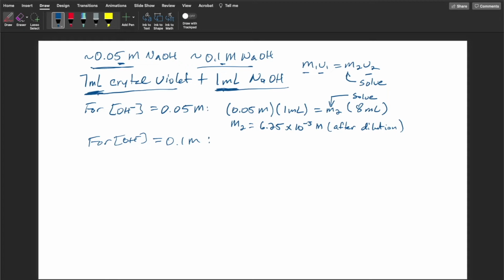We'll start out the same way we did before. Instead of putting 0.05, we're going to put 0.1 molar. That was also 1 mil, and that equals M2, which we're solving for, times the final volume, which again is 8 mils. We'll do all that math to solve for M2.